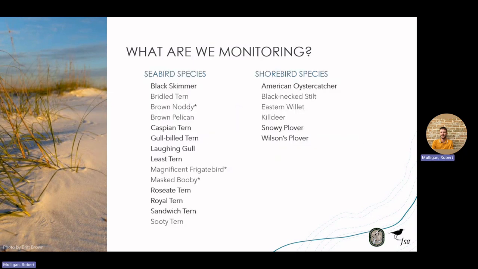It is important to note that there are 20 species of seabirds and shorebirds that nest throughout Florida, but not all of these species nest statewide, so it is unlikely that you will observe all of these birds nesting where you are surveying. Please try to focus your efforts on monitoring the bolded species. These are the species you are most likely to see if you conduct coastal route surveys, and they are designated as state threatened. The black skimmer, Caspian tern, gull-billed tern, laughing gull, least tern, roseate tern, royal tern, sandwich tern, American oystercatcher, snowy plover, and Wilson's plover.